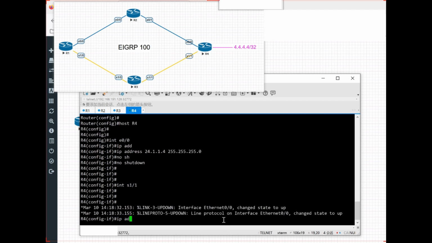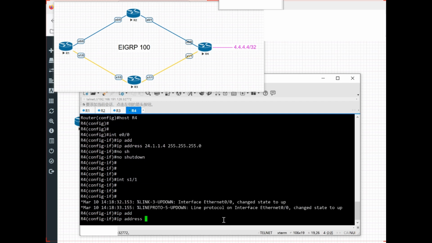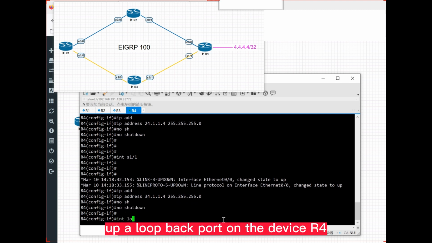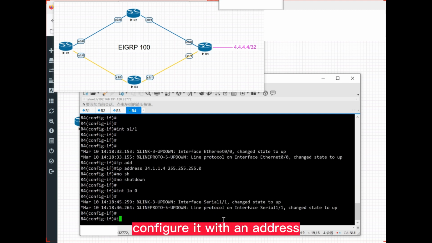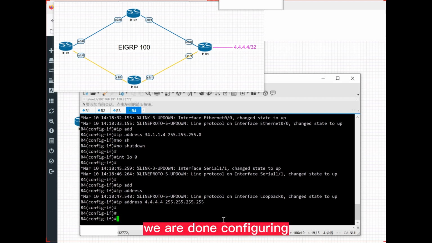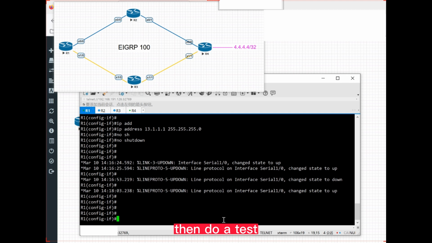S11. 34.1.1.4. The last one: set up a loopback port on the device R4 and configure it with an address, 4.4.4.4, mask 32 bits. We are done configuring. Then do a test.